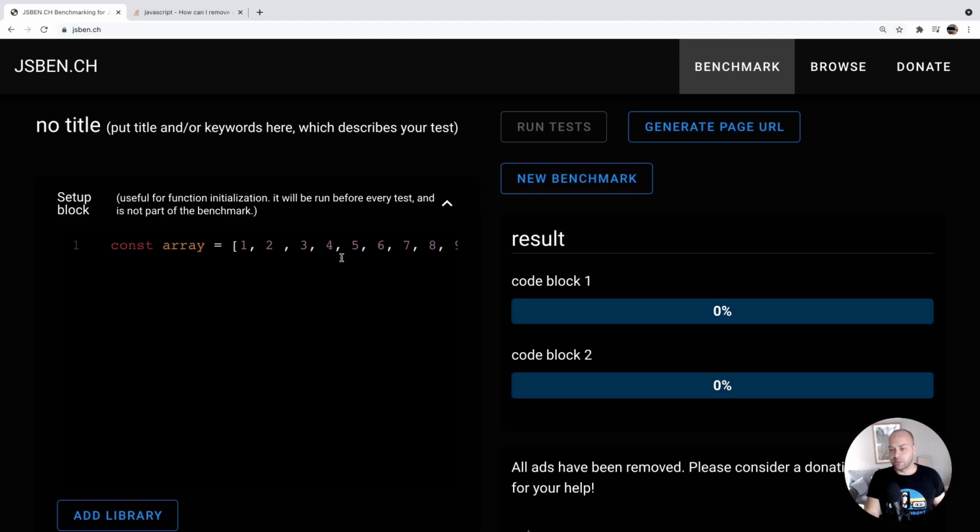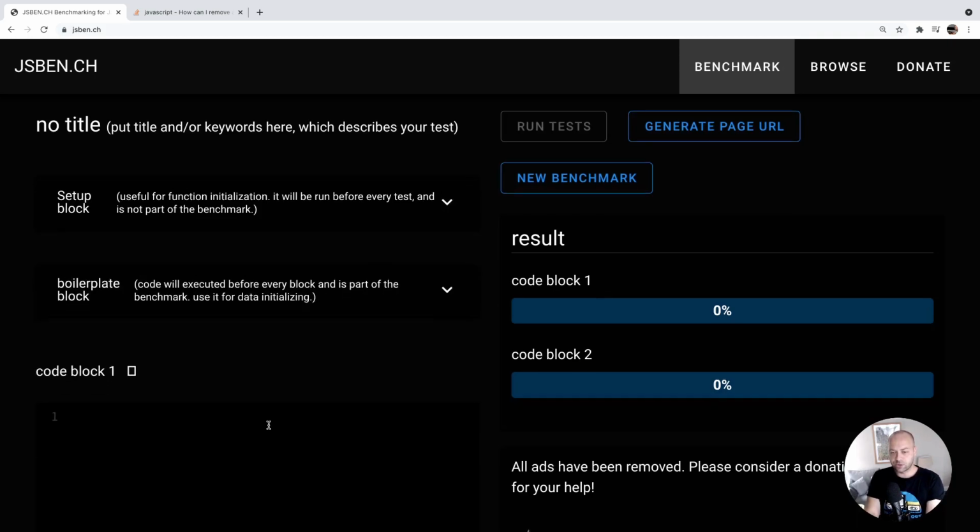So let's go over to the JS Bench website, and I've set up a test suite with a specific array. It's very simple, it's just got a list of numbers in there. And what we're going to do is run through some of the different ways of getting a specific item removed from this array and find out which one is the best. Okay, so let's create some code blocks.